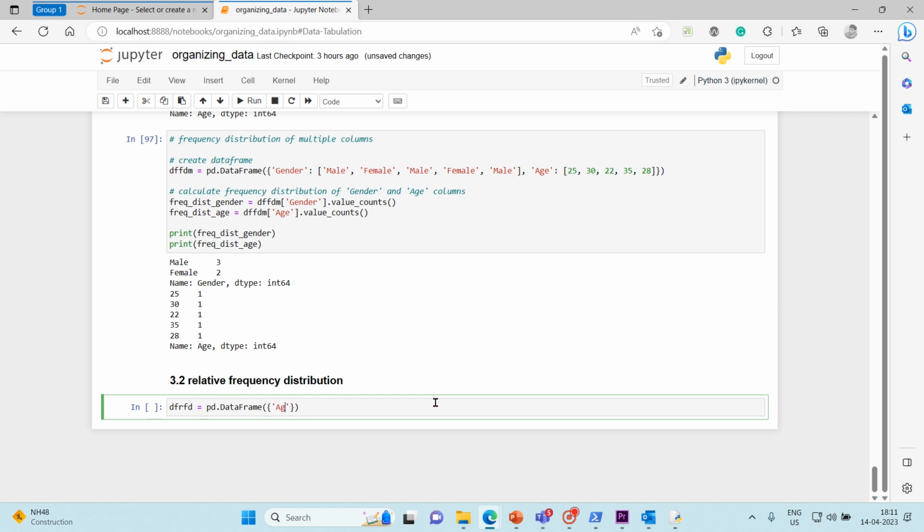So age, and a sequence of values: 25, 30, 30, 22, 35, 28, and after 28 we'll go back to 30 and 35 again, then 30, 22, then 25, 22, 28, 25, 22, 28. So there ends our data frame.